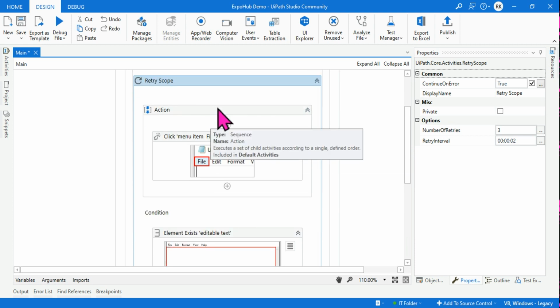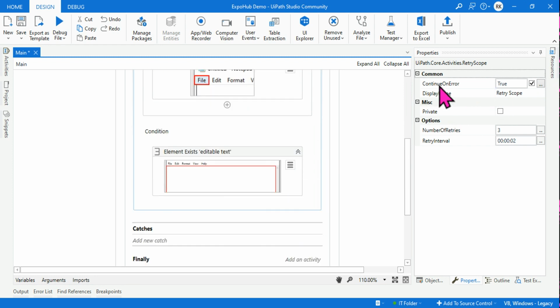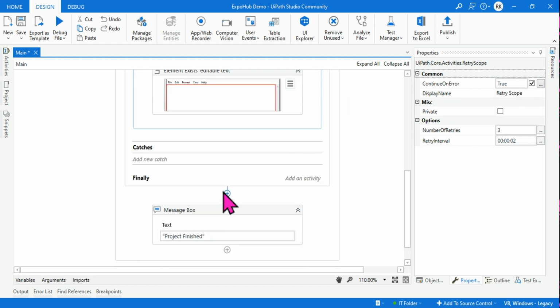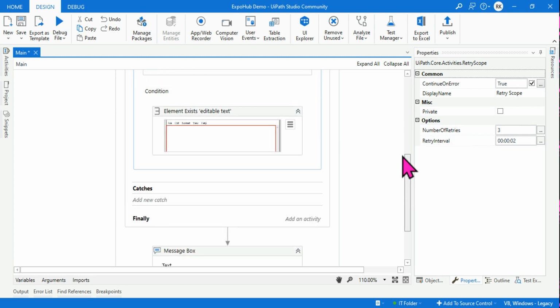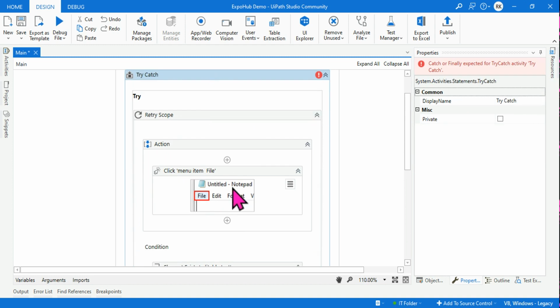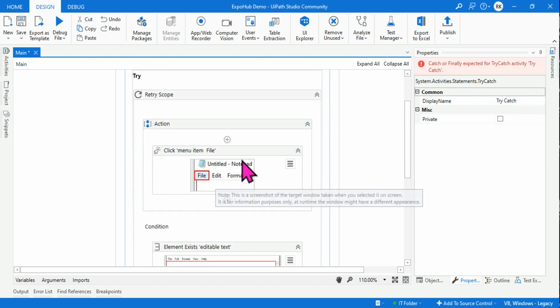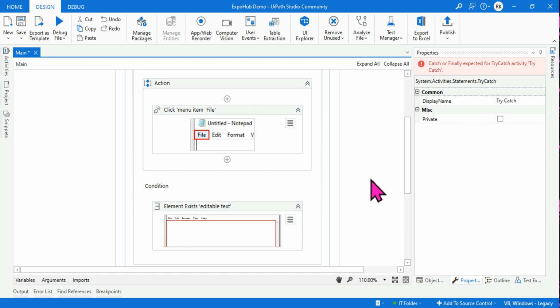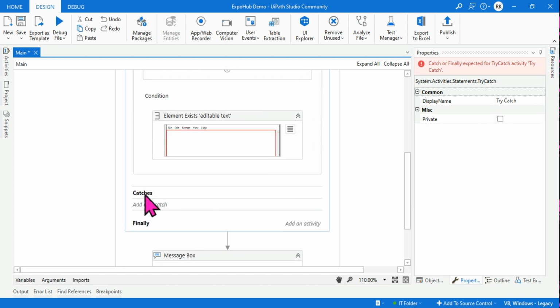Now if the error is thrown and you have enabled continue on error, what would happen? The property says that if you have enabled continue on error, it will move on to the next activity. So what would happen if you have enabled continue on error and the activity is surrounded with a try catch block? It is not going to throw an exception to the catch section of the try catch block. Let's experiment with that.